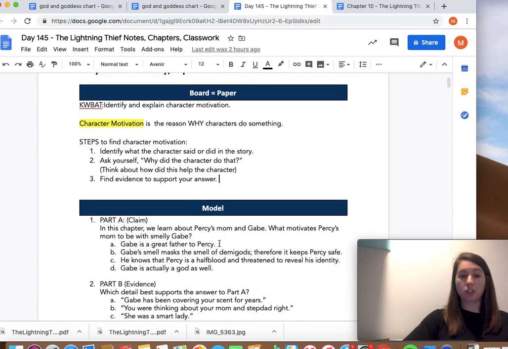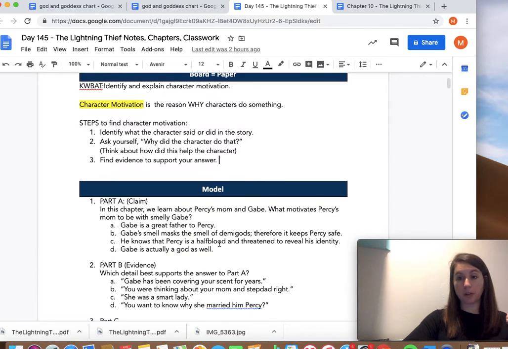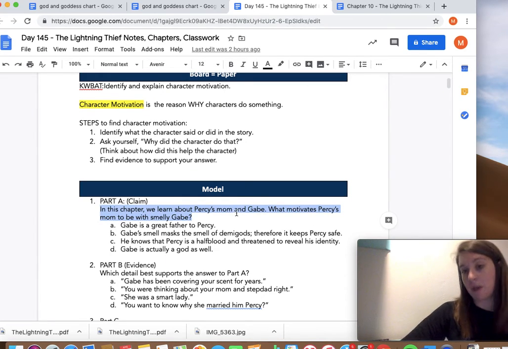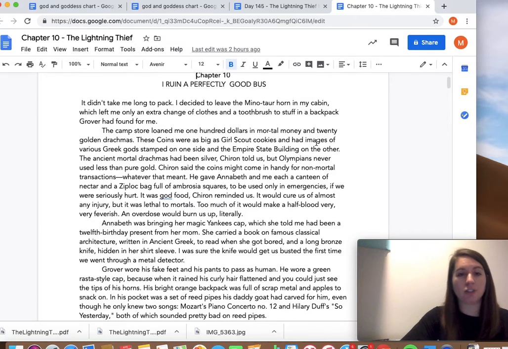So, question number one, and we will look through this one as we are going through our book today. We'll pause and come to this question, but I'm just going to read it for you first. In this chapter, we learn about Percy's mom and Gabe. What motivates Percy's mom to be with smelly Gabe? We know that Percy doesn't like Gabe, so why is her mom with him? What is the motivation behind that? Let's find out. All right, chapter 10.